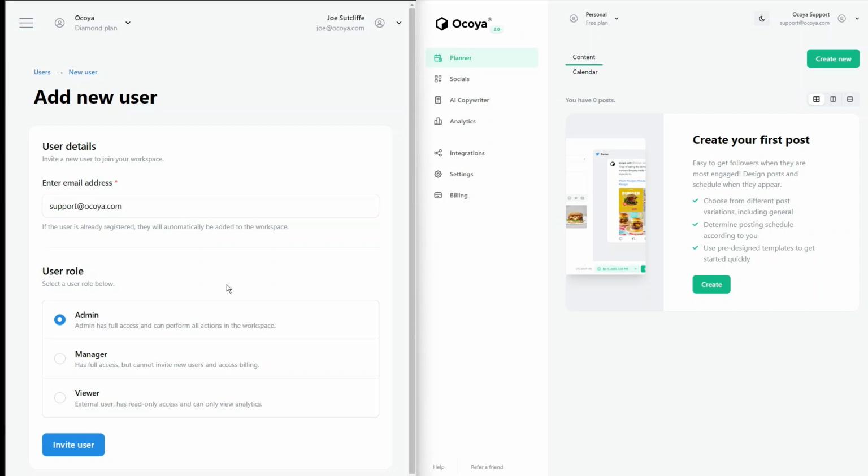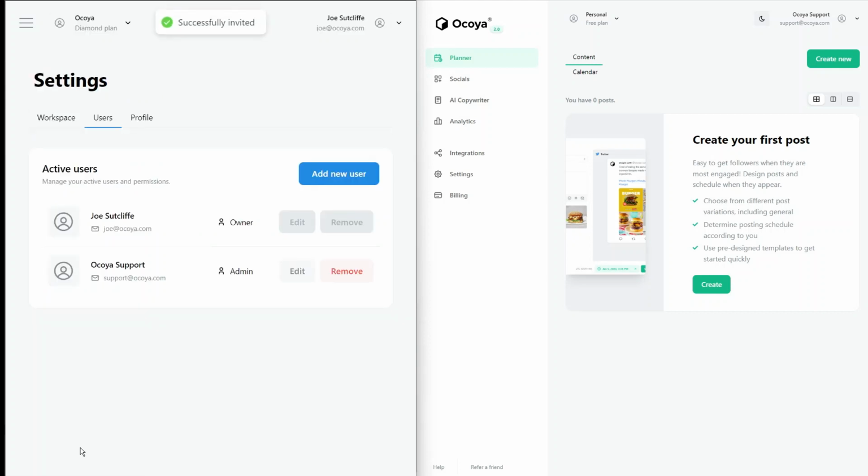And then I can choose whether I want admin user role, manager, or viewer. Admin is typically if you want full access to the platform. Manager is full access to the features, but they can't invite new users or access billing. And viewer, in the name, is simply read-only access. But I'm going to invite Support Ocoya as admin access. So let's invite the user. Okay, as you can see here, that's been added.